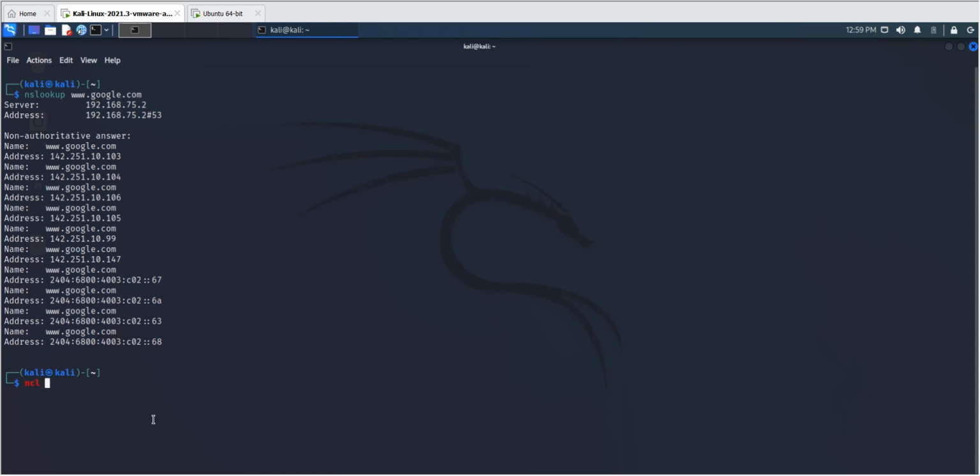So nc dash v, the IP address is 142.251.10.104. The remote port number is 443. So this one is also working, connected. Okay, so just now port 22 was not open, but 443 is open, so you can connect. Then cancel and try another IP.